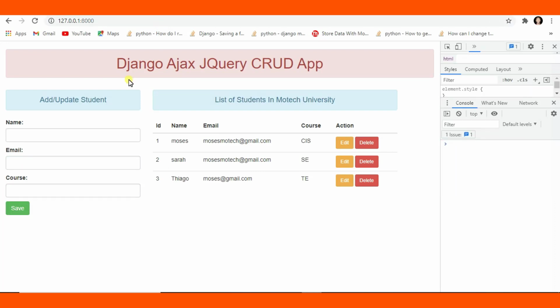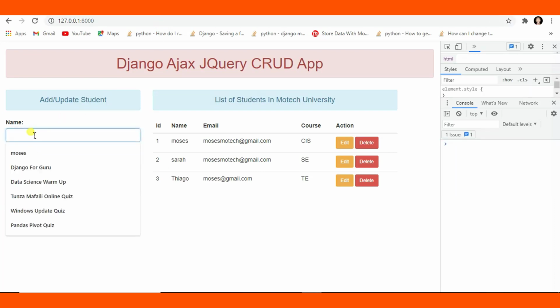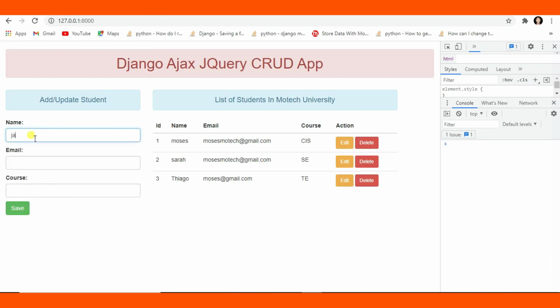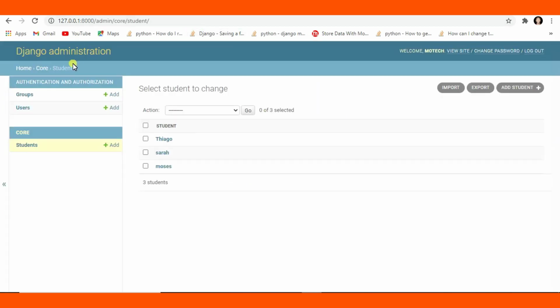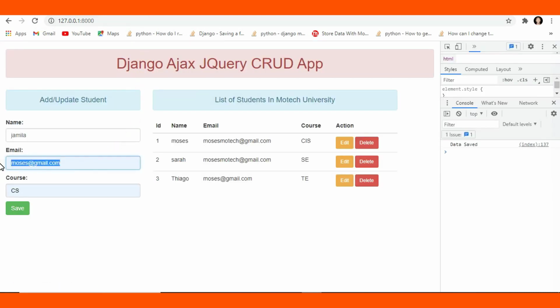So let me do something like this. Okay, let me say Jamila. Email is moses@gmail.com. Course CS, save. Oh, data saved. Wow, we can save data without refreshing a page. How grateful do you feel? Let me refresh here. You can see Jamila. Okay, so we can add some more. I'm so happy.